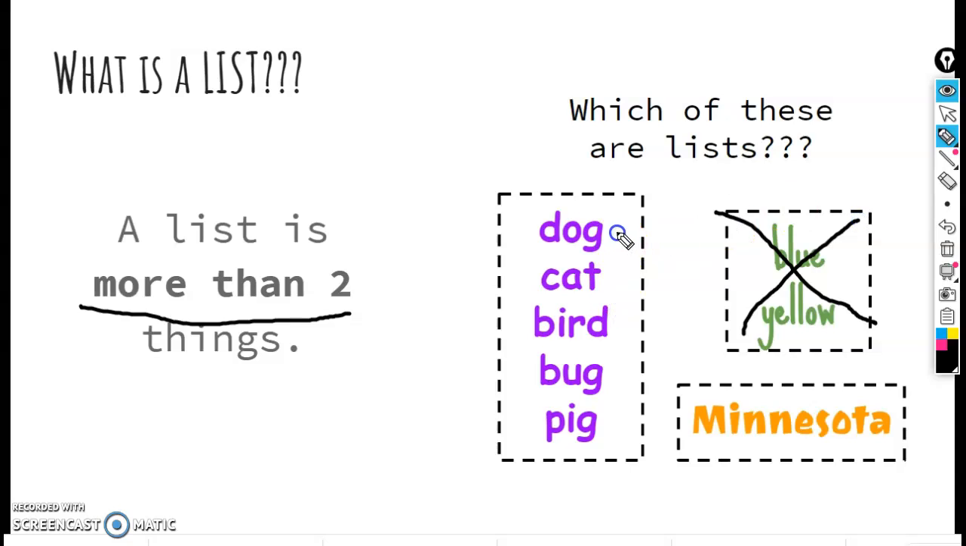How about the purple box? Dog, cat, bird, bug, pig. Is that a list? Does it have more than two items? Yes, this is a list. I'm going to put a star next to it. We're going to use it on the next slide. Last one, the orange box really quick. Is this a list? It says Minnesota. No, this does not have more than two things. It only has one thing in it, so definitely not a list. So this purple box, dog, cat, bird, bug, pig, this is a list. It has more than two things. Now let's learn how to put these words into a list in sentence format. Let's go to the next slide.